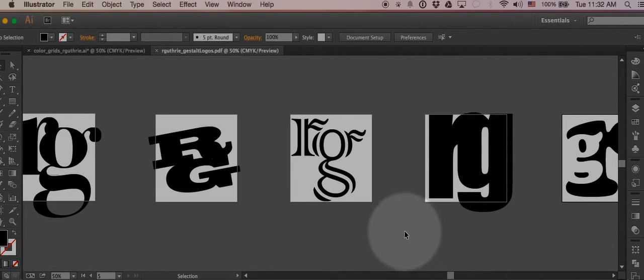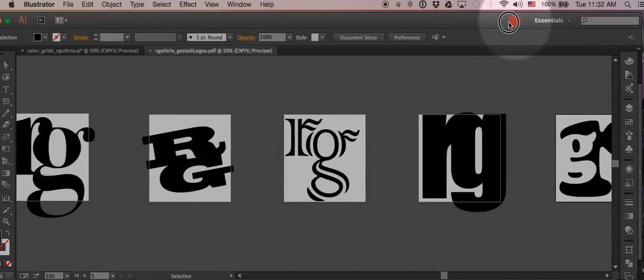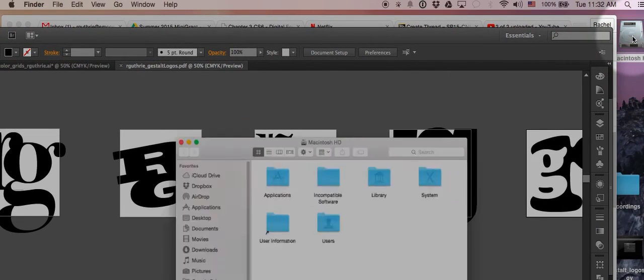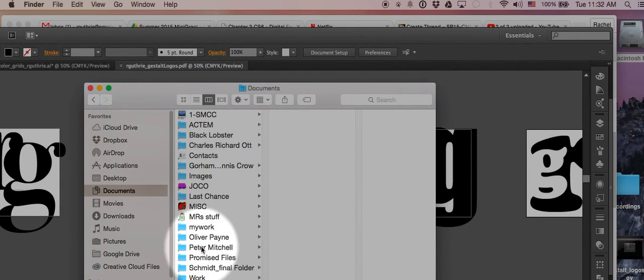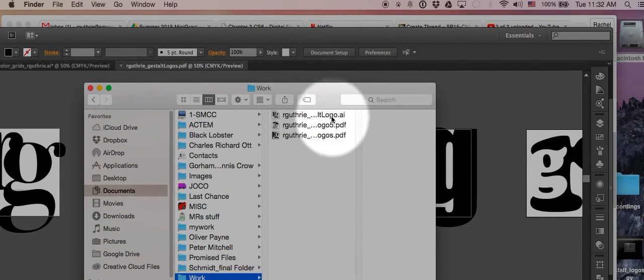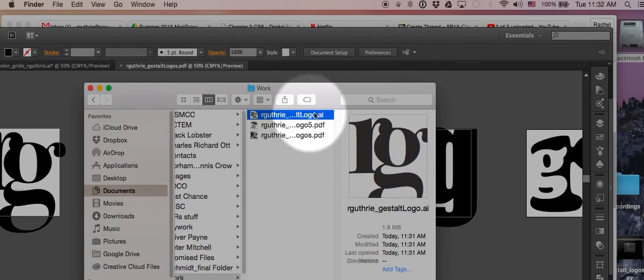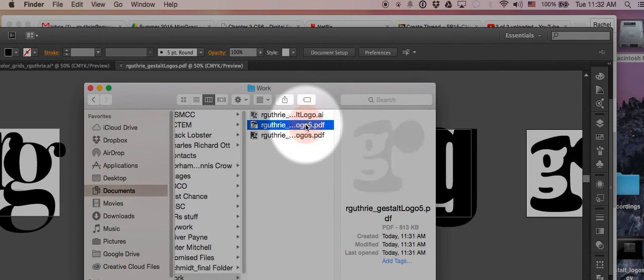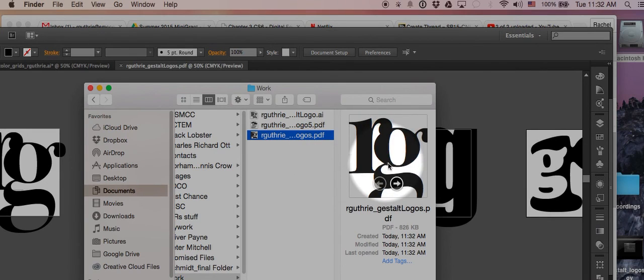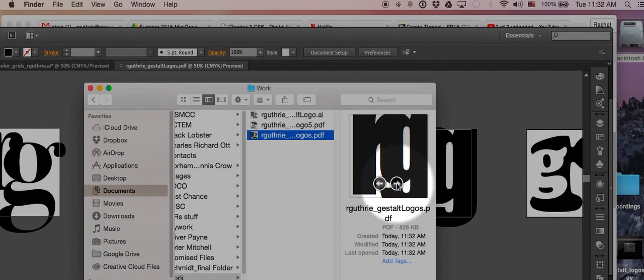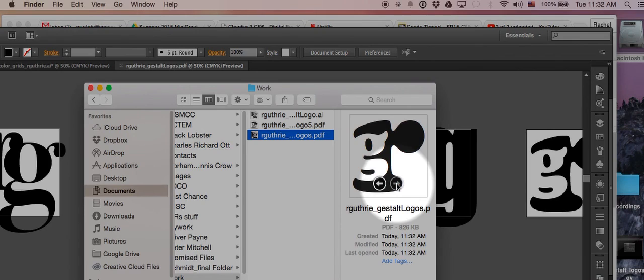And that's it. Now if I look in my work folder, I've got the Adobe Illustrator version, which will have all 5 pages. I've got the 5th logo, that's a 1-page PDF. And I've got all the logos as a PDF to upload to the digital portfolio.